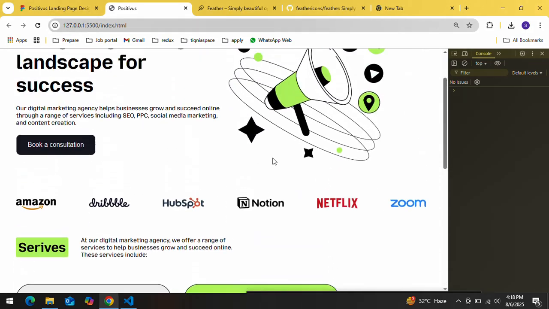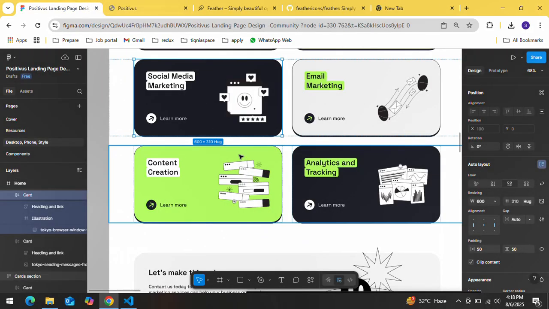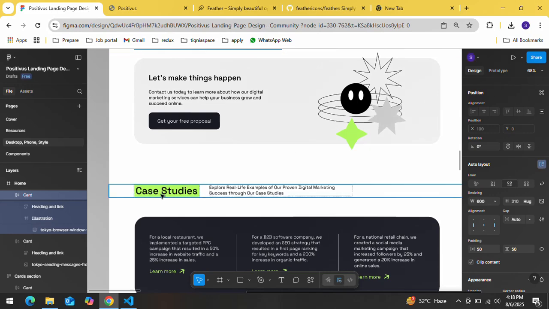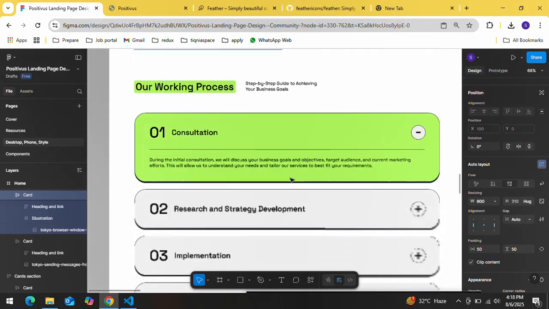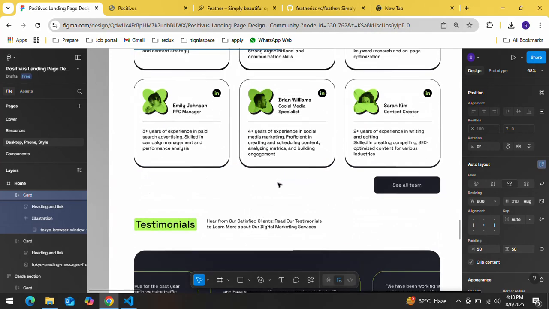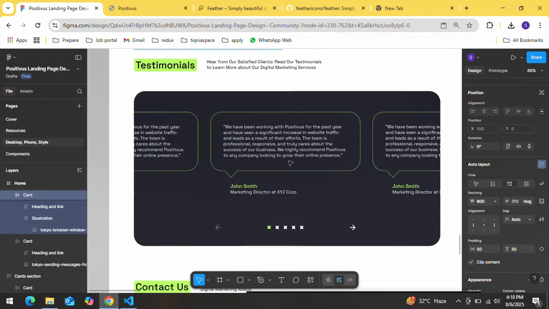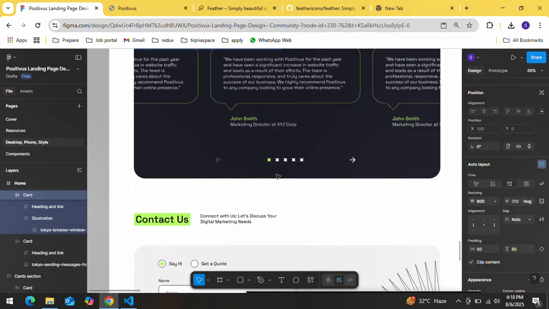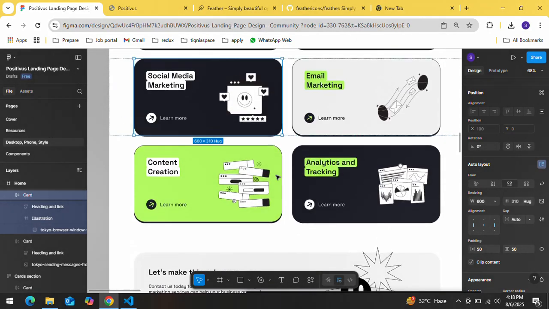So now what we have next is the next section. This one is very small. Then we have the heading and this, then we have this accordion, then we have this team section. We have a lot of things. Then we have testimonials, then a contact, then a footer.